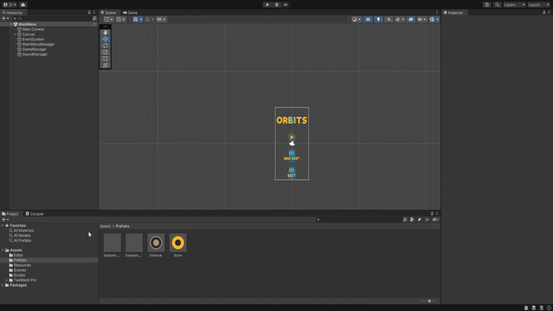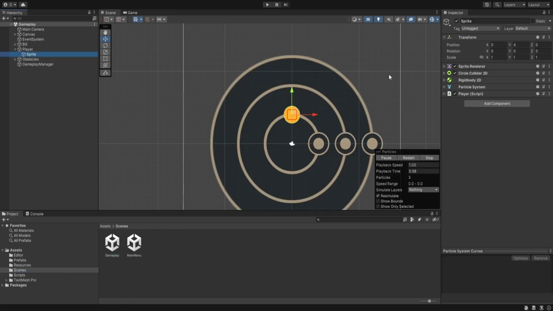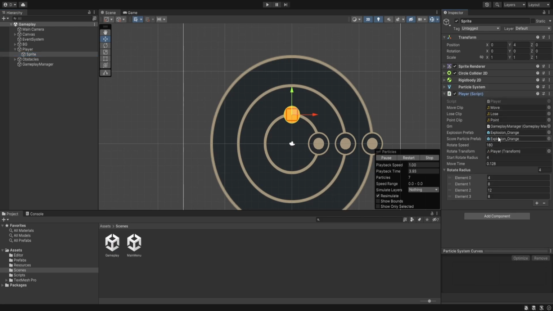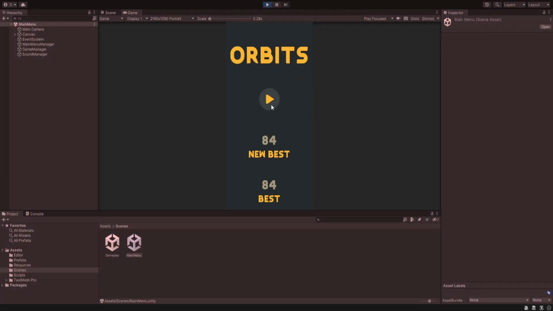So let's add both of them. Not both, we just need to add one. So our explosion orange is for our score particle prefab, and our explosion white is going to be for our explosion prefab. So maybe it will be different. So our score is orange, white, yeah. So orange is going to be our explosion, and white is going to be our score. And now it should be fixed, and let's go inside main menu, and let's see what we can do.